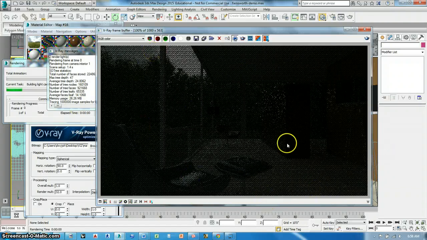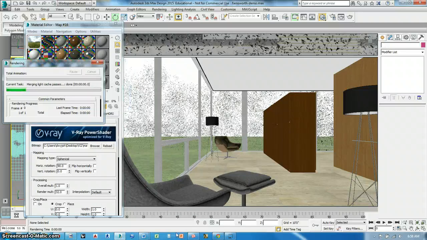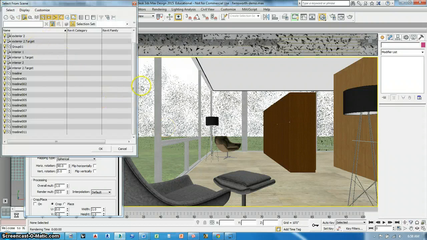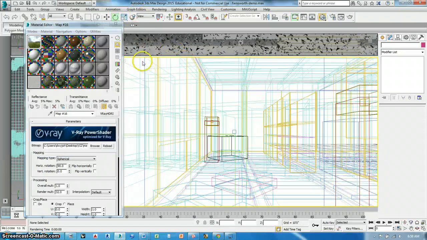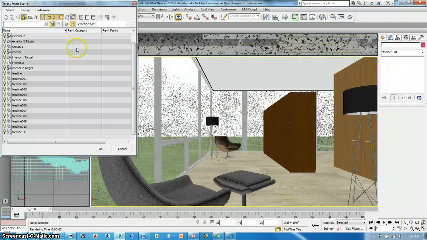I think I'm okay with this. Now the only thing I want to change is my camera settings, because I think it's still a little bit dull. So I'm going to hit H, and I'm going to look at my camera. Let's see, which camera am I on here? Figure that out first. I'm on interior 1.